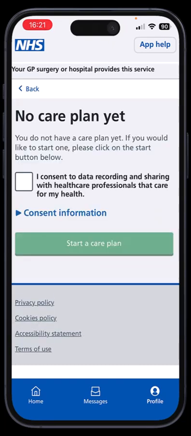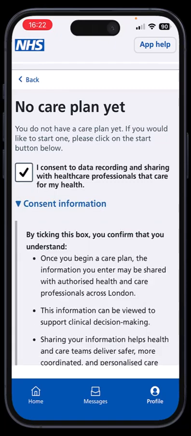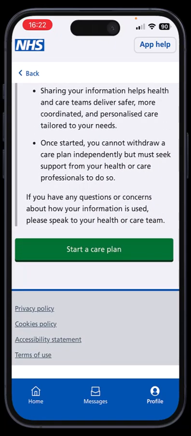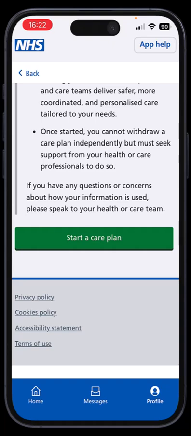And it says here, no care plan yet. So I don't have a care plan yet. And if I would like to start one, I need to click on this to consent to the sharing of information with health professionals. And if you tap on the consent information, it gives you more information about what that means. So let's tap on Start a Care Plan.